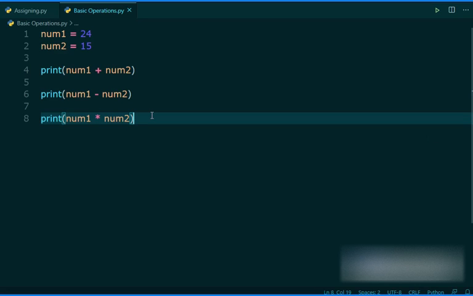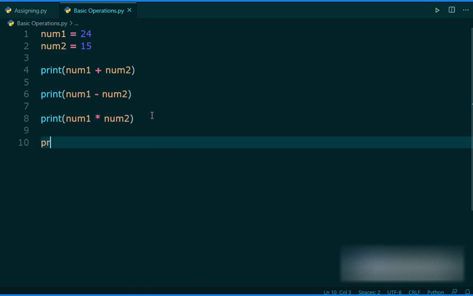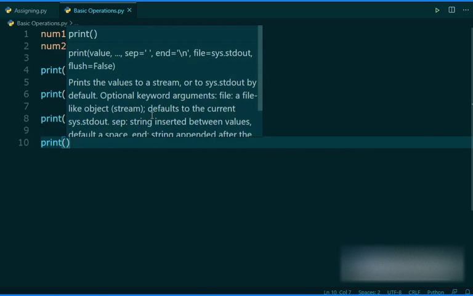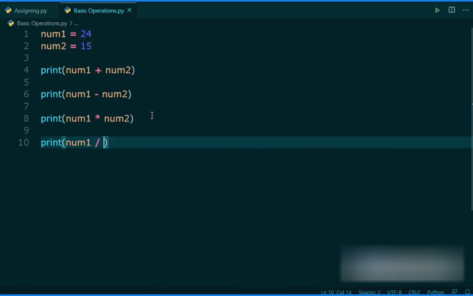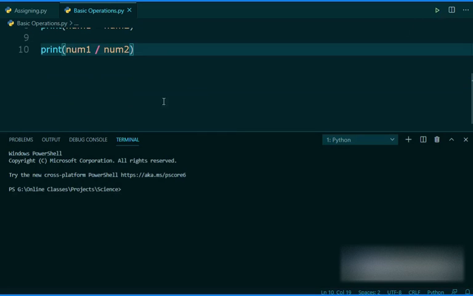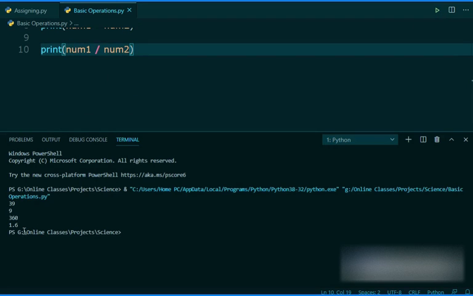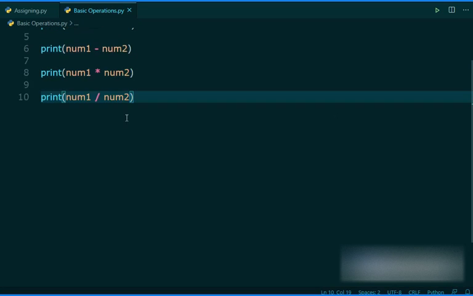So now we're also going to do division. Now this is the division that returns inaccurate results. If you want to divide two numbers and get the accurate result, you should check out my other video. Okay, so that's num1 / num2. Let's see what this results in. It's 1.6. Okay. So there you go, we have divided num1 and num2.